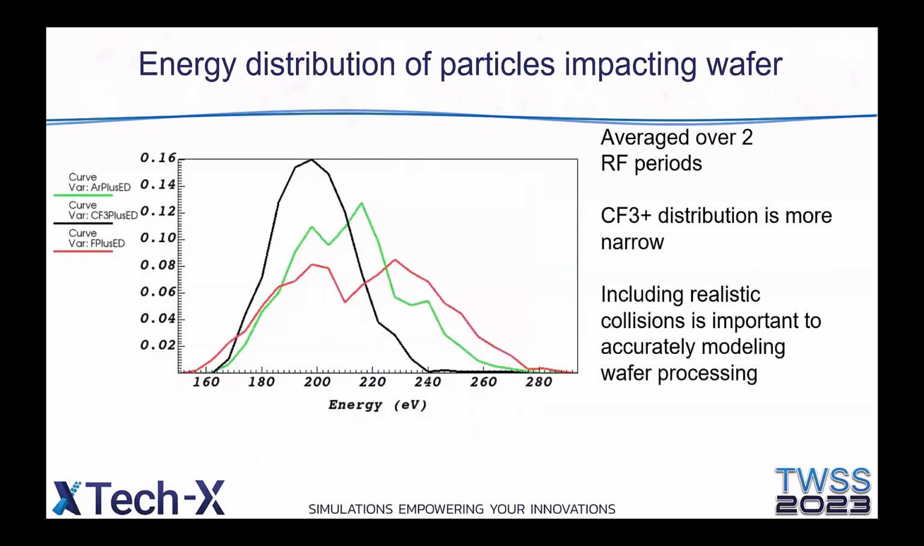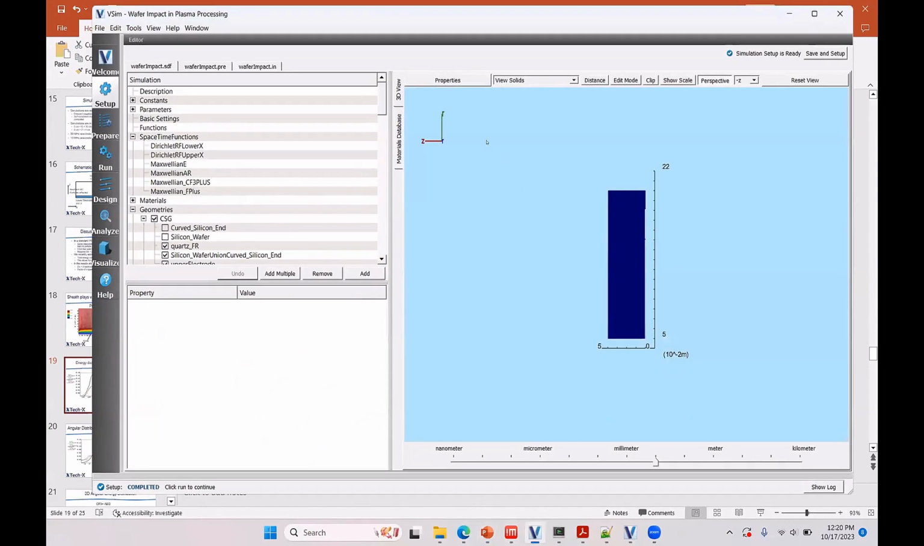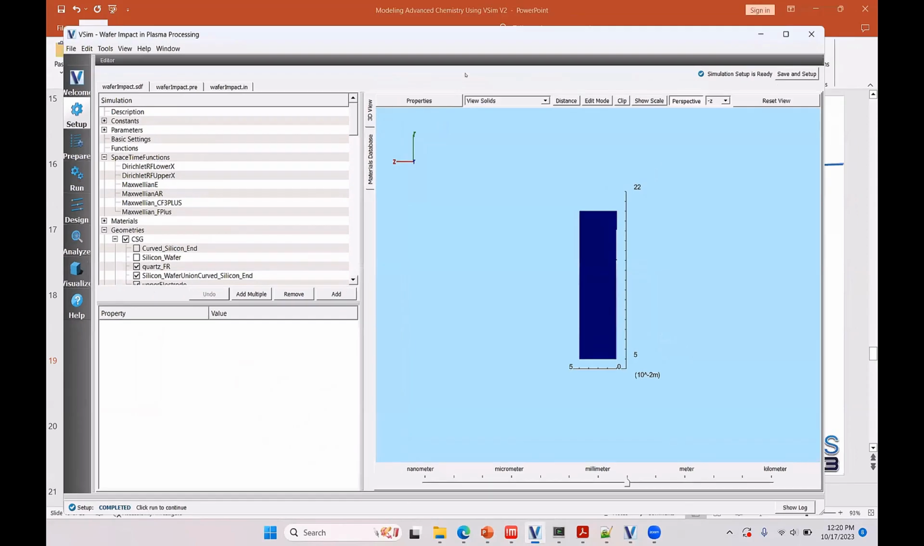Okay. Now, I actually wanted to pop out of the presentation and just show you the setup in VSim. Here's what it looks like in VSim. I just wanted to walk through a little bit of how we set up the boundary conditions. The whole thing, by the way, is here. Let me rotate it. The radial axis is up and down, and the z-axis is left and right. So that's just so you're aware of that.